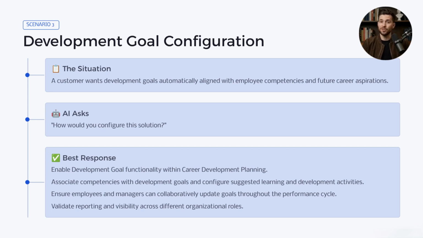Answer: enable development goal functionality within career development planning. Associate competencies with development goals and configure suggested learning and development activities. Ensure employees and managers can collaboratively update goals throughout the performance cycle. Validate reporting and visibility across different organizational roles.